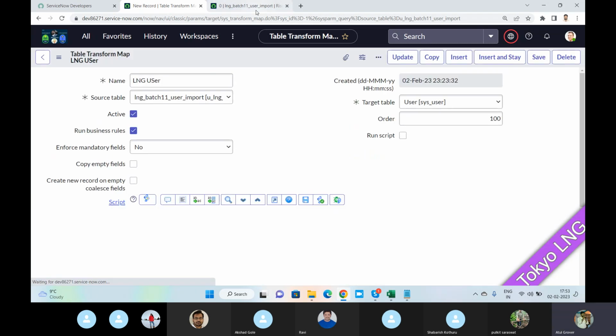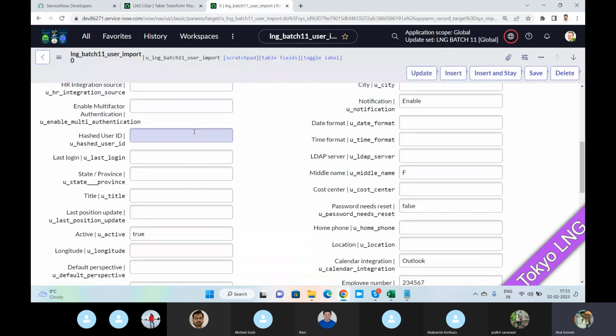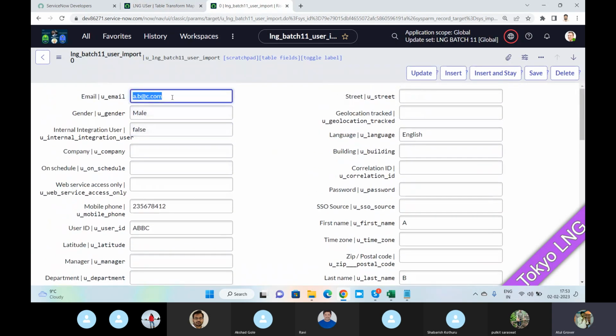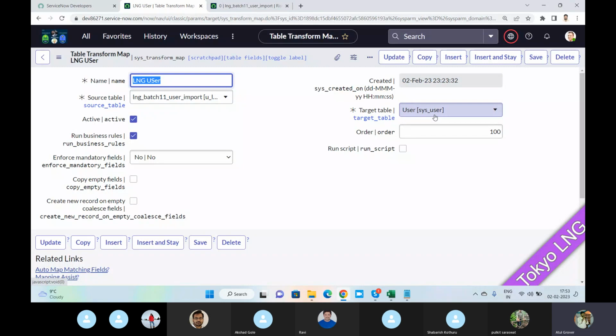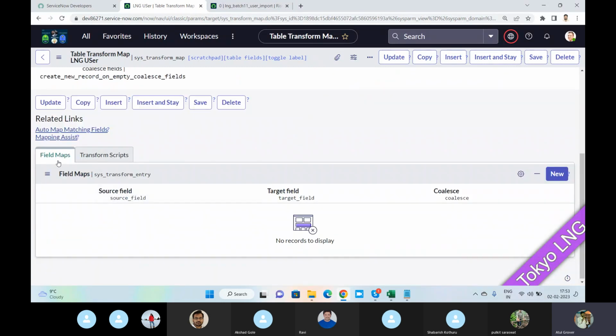Now, how does this table know in which field in the user table I need to put the email ID? This is called field mapping. There are three ways to do the field mapping. Number one, manually. Number two, mapping assist. Number three, auto map. I'll show you the last option at the end. Field mapping, click on create new.